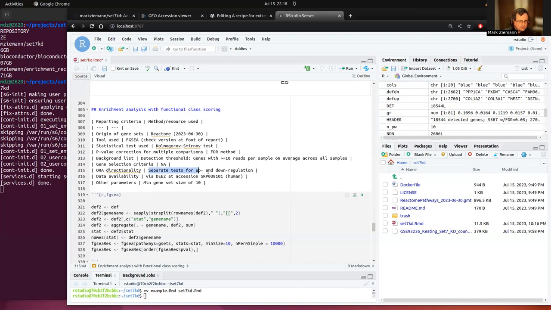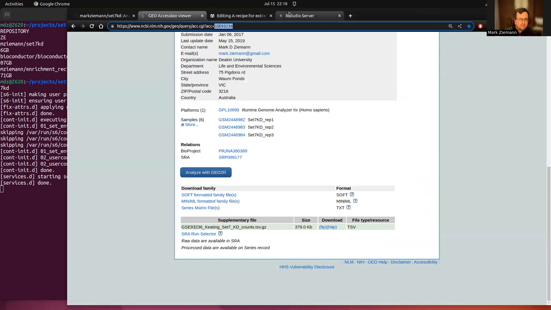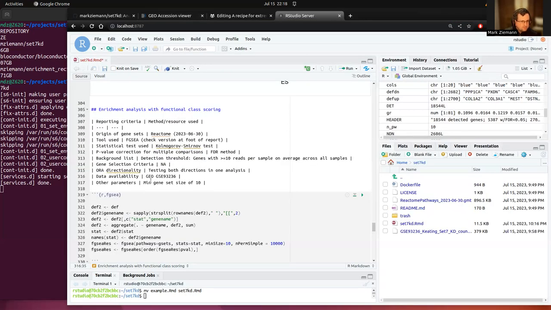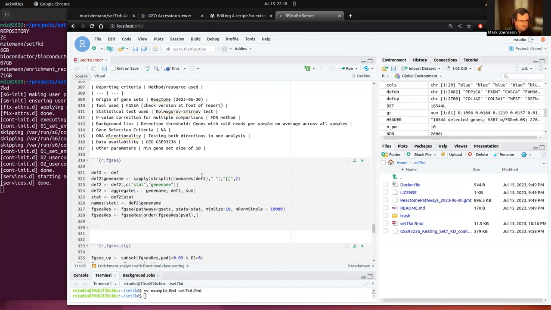Directionality: again, this does not really apply because we're testing both directions in one test. Testing both directions in one analysis, I think, is the right way to put it. Data availability, again, and then the session number and other parameters. A min gene set size of 10 is fine again.